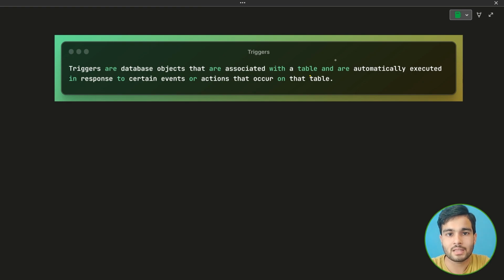You can apply the triggers on a specific table. Whenever data gets inserted into a table, then that trigger could be executed. Whenever data gets updated or deleted, then the trigger can be executed. So that's the meaning of the course of action happening, and that's why I want to tell you about triggers today.